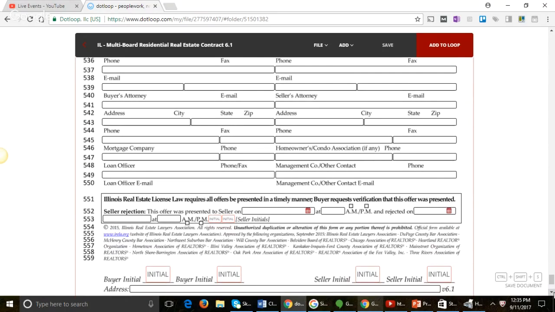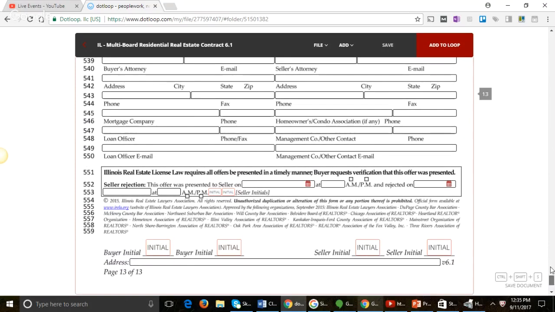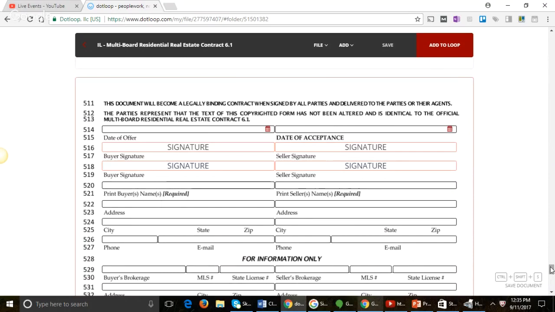You have the Keller Williams MLS and state license. I know I've written it somewhere, I just don't know it offhand. We'll look for it here in a minute.